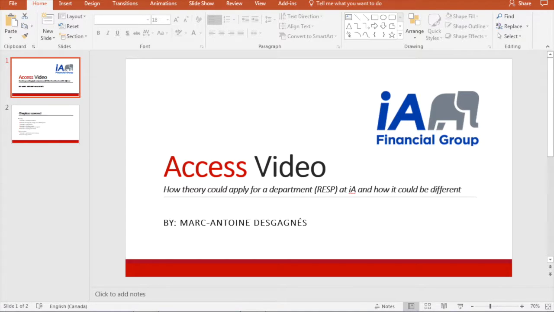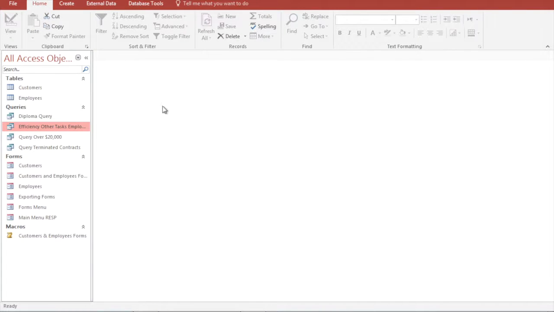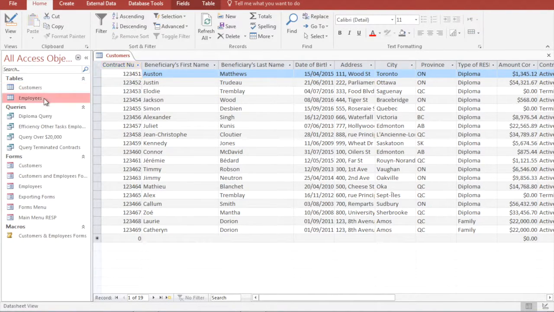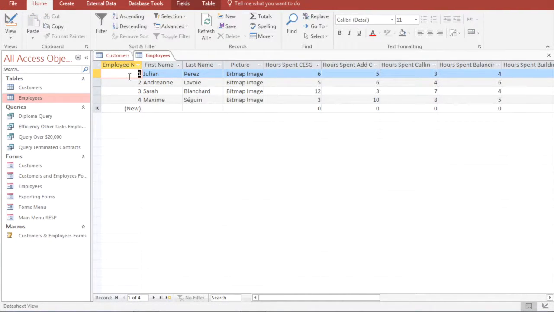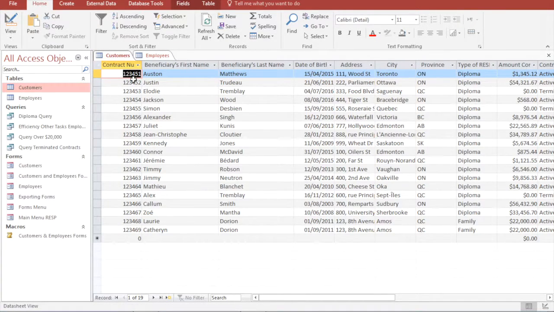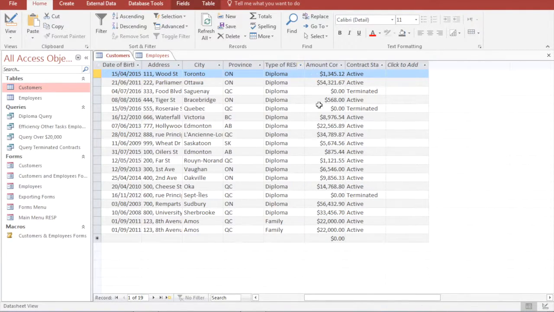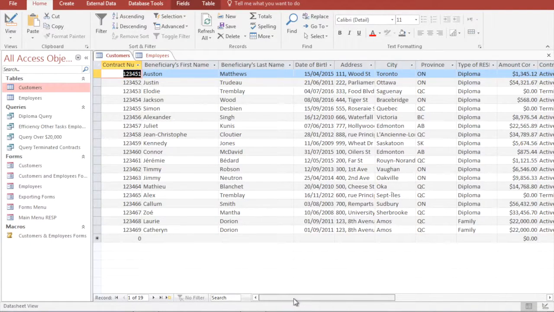Alright, so I'll show you the database that I've created for the sake of the video. I created customers and employees tables. I've created 4 employee records and a few samples of customers just to show you how it works. So I have the contract number, the beneficiary first name, beneficiary last name, city, province, type of RESP, and the amount contributed, which will allow us to filter some contracts a bit later in the video.